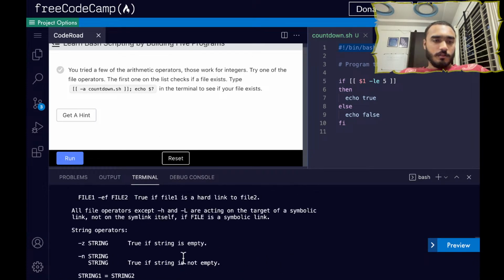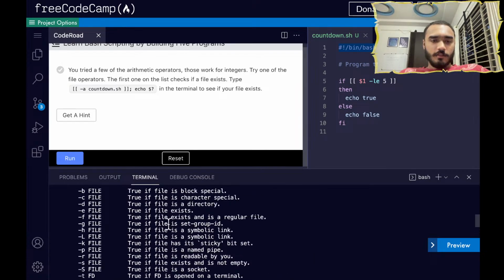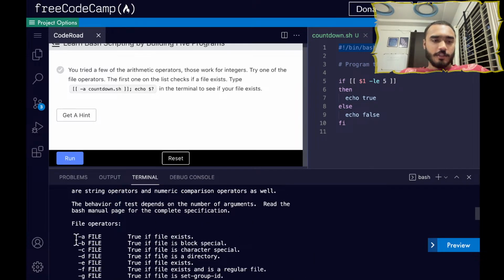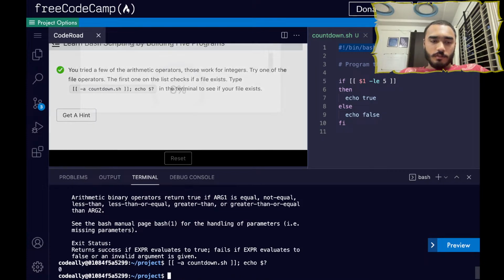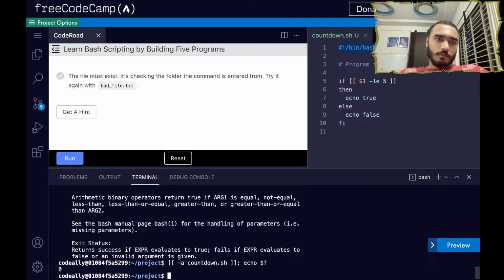Yeah, file exists. That's the first line. Dash a and then file. Okay, so dash a countdown.sh and echo its exit code. Yes, 0. 34% done. The file must exist. Yes, that's it. It returns true.